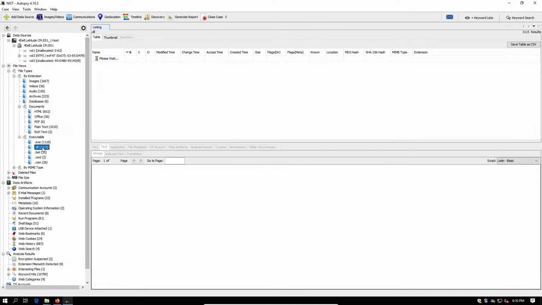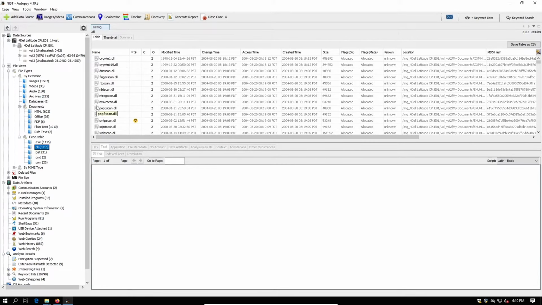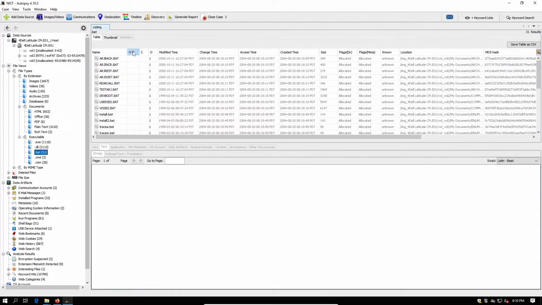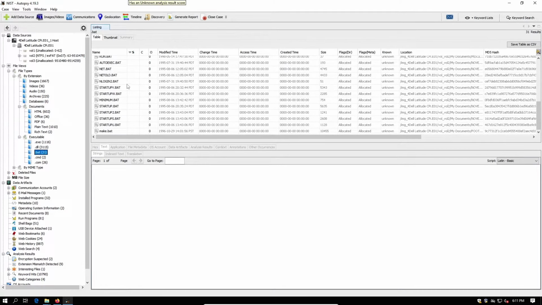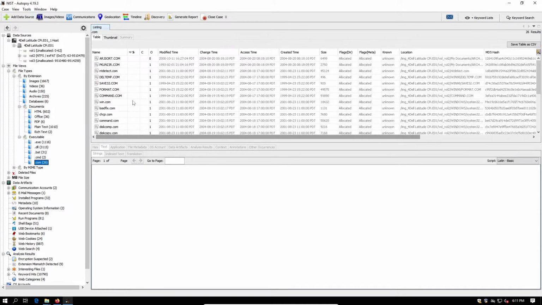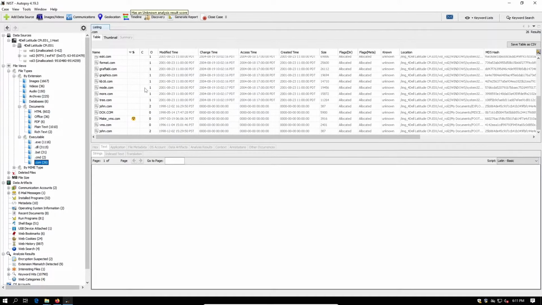We also have DLLs, and by the way, you can extract all of those files for further analysis, like if you find a malware executable or ransomware. We then have batch scripts, which obviously will be quite interesting. So let me just sort that here. Nothing noteworthy there, although we would need to perform additional analysis on this. And then of course .com files here. So yeah, you get the idea.